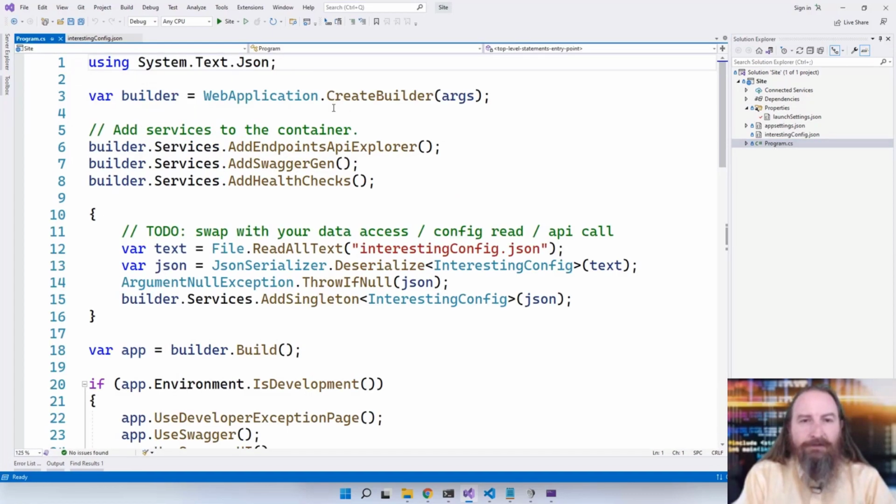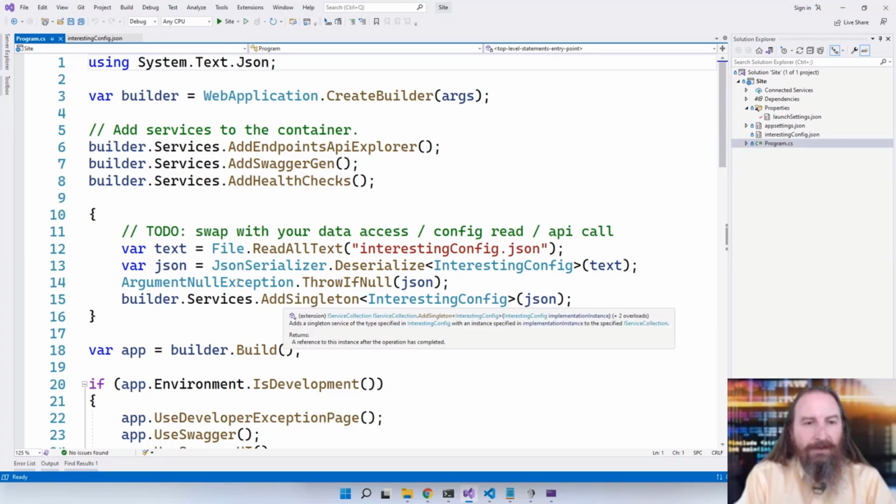So we'll do application.createBuilder. We'll pass in any parameters that we got off the command line to be able to rig up all of our configuration details. We also have an app settings and a launch settings. Then we'll rig up our IOC container. So we're going to add the endpoints, add Swagger, add health checks. We'll come back to health checks. That'll be really fun. Then let's go grab this JSON file.